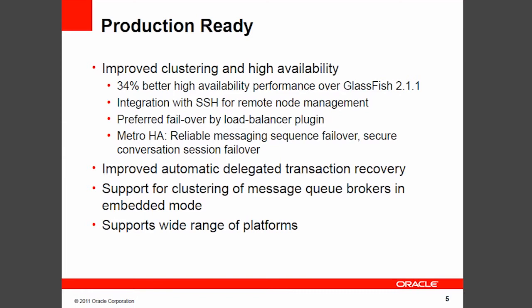Let's review the production-ready features of this release. 3.1 delivers credible enterprise feature sets. It provides optimized runtime performance for your production deployment. Based on our internal performance analysis and benchmarks, 3.1 provides 34% better HA performance over GlassFish 2.1.1 release. Your mileage may vary.